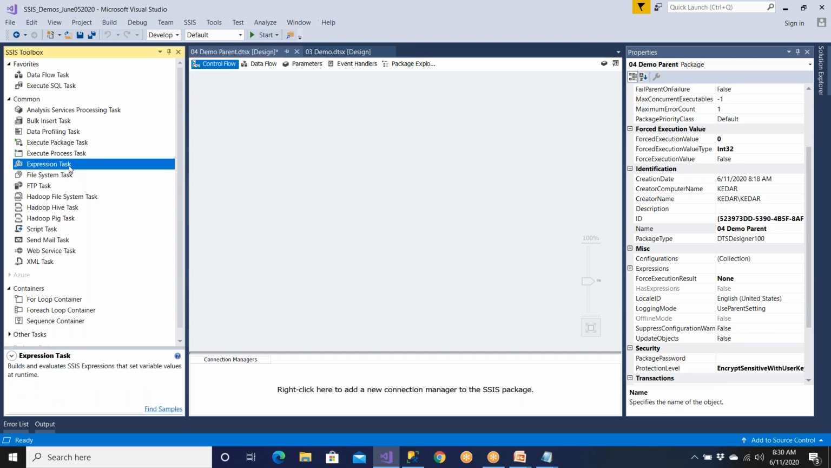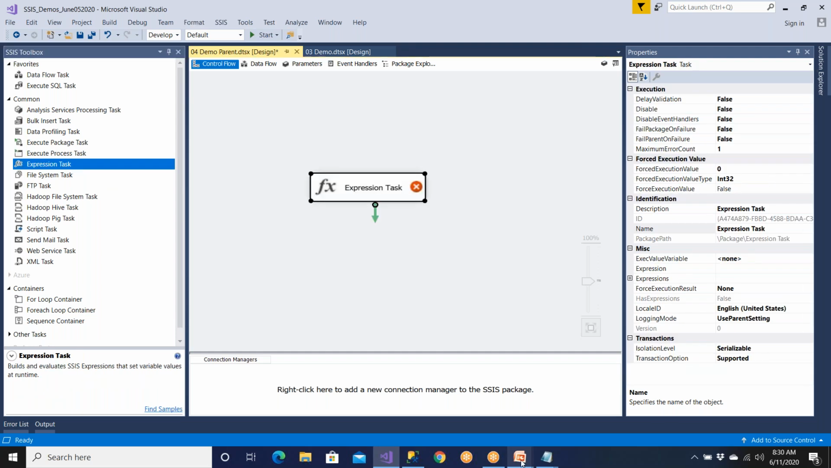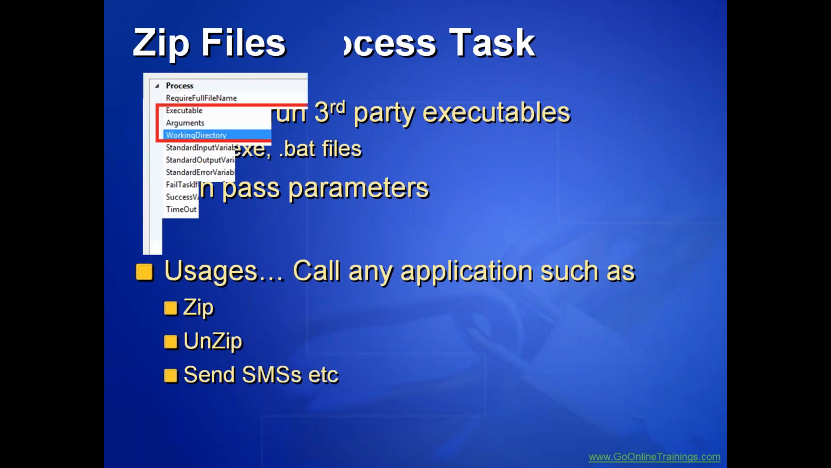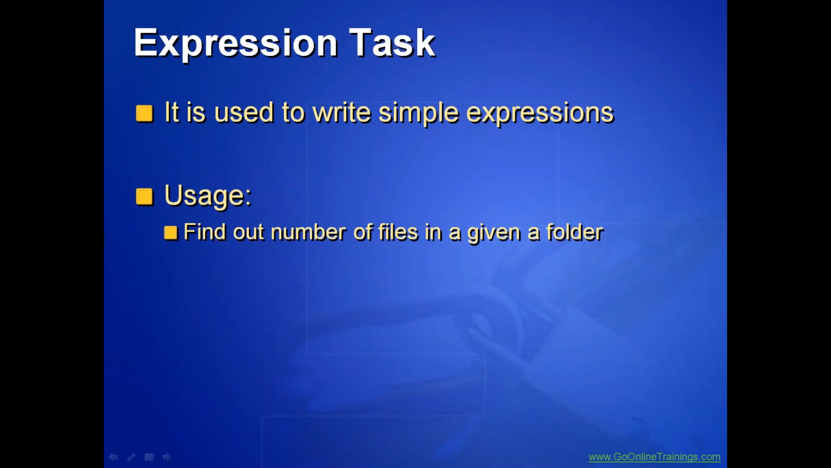Expression Task. If you wanted to write any kind of expressions, clear? So where are we going to use Expression Task? For example, I would like to loop something. It is used to write simple expressions, looping expressions, variable assignment expressions, something like this.